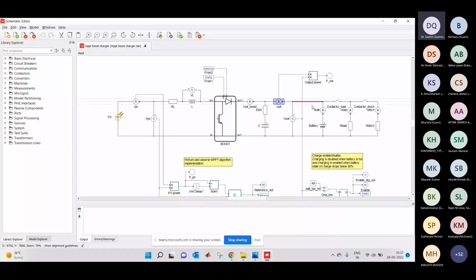Of the boost converter, this is the main component, that is the battery, and as the title suggests, MPPT boost charger. So this is the battery that is going to charge with the help of this PV and this boost. And then we have two contactors with the resistances we have taken, one is the R load, and another is the R discharge. So this is basically the complete plant setup of the MPPT boost.